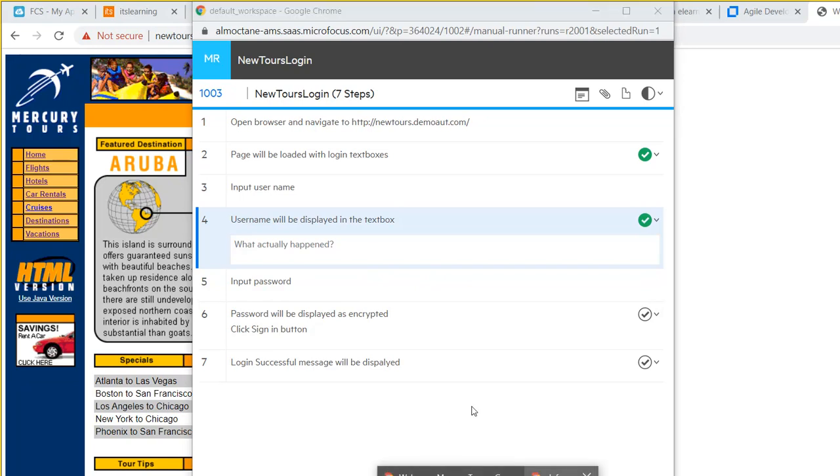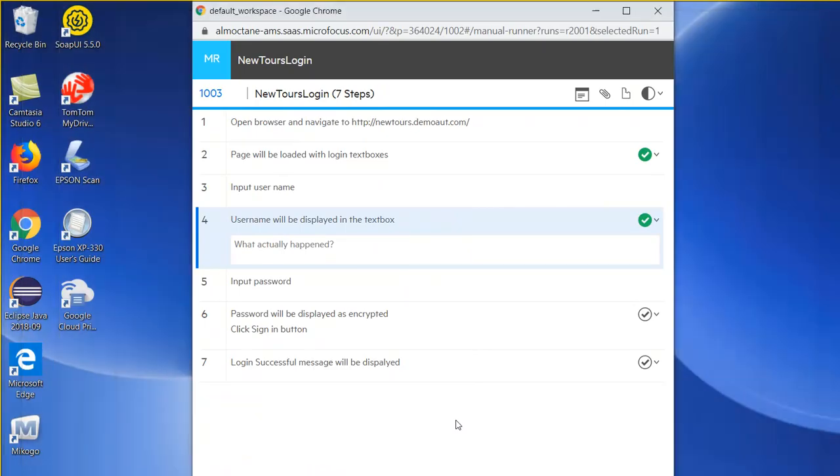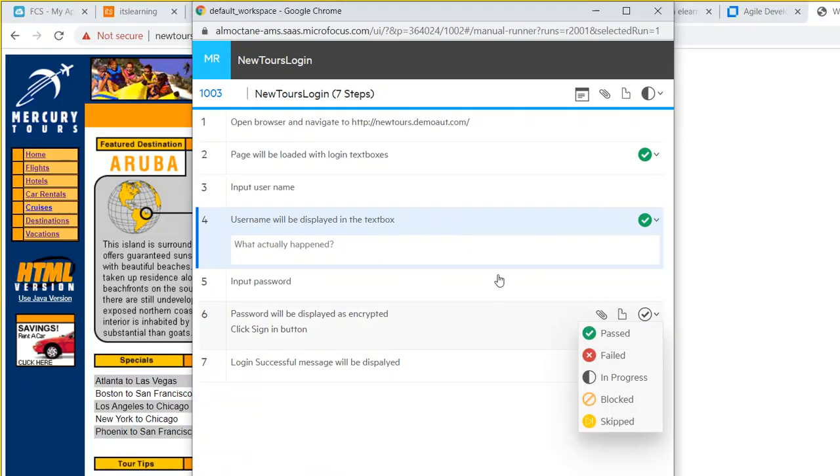So let's go there. Input a password there. Let's say test123. Password will be displayed as encrypted, right? Is it encrypted or not? It is encrypted. Now you go there. This step is passed as well.